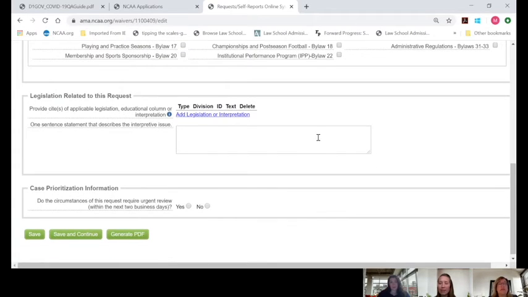The next step is, and I've had a bunch of questions on this, why do I have to put in a one-sentence statement? This is a brief description of what the interpretation is. The reason we use this is a lot of our team leads, when they're looking at the case, it gives them a quick snapshot as to what the interpretation request is about. The quick snapshot then allows them to assign the case out to a team member to be able to process it easier.